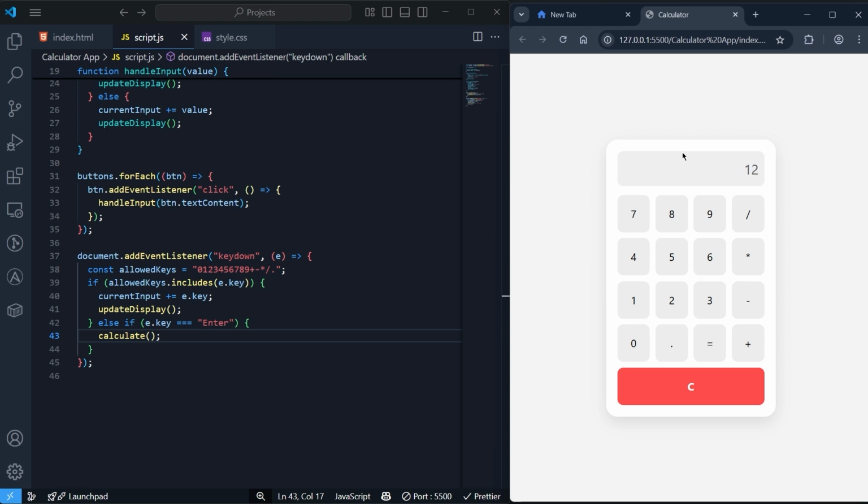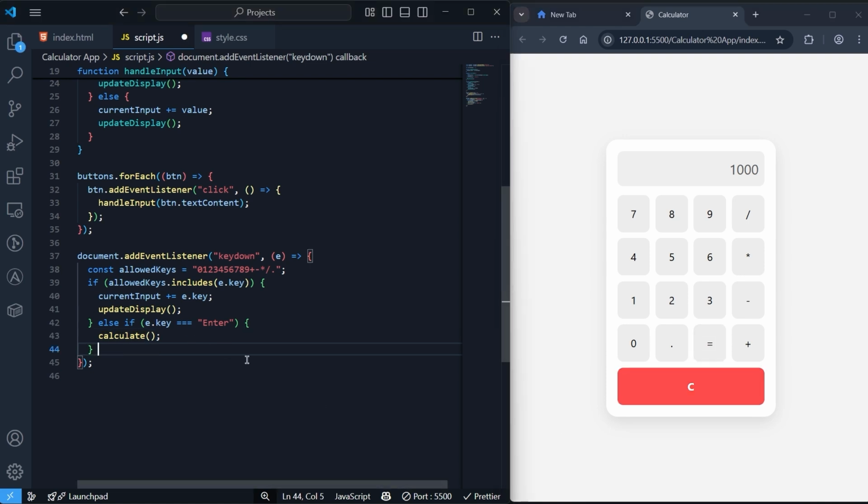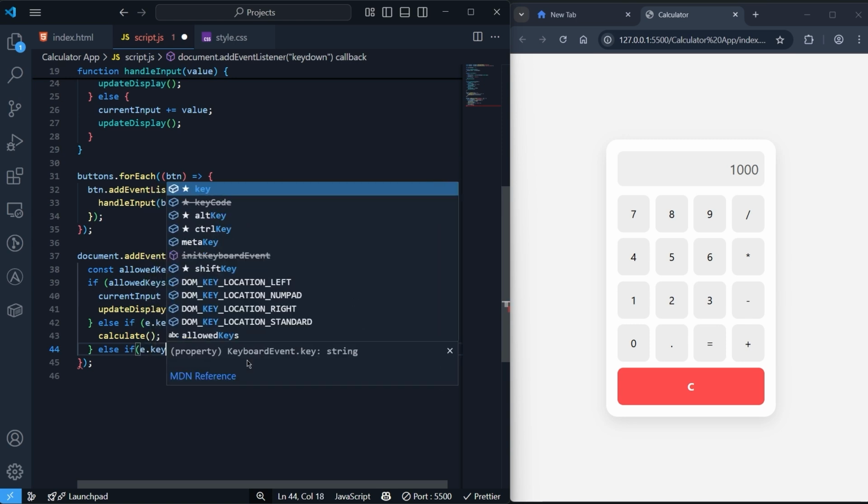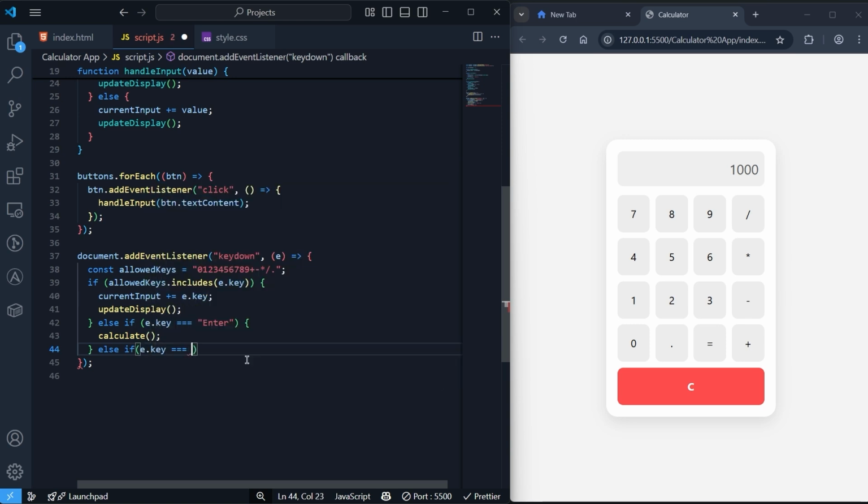It's working pretty fine, but there is still one issue. What if you typed 100 by mistake, or 1000, but you need 100? Now if you press the backspace, it will not work, right? So we have to do that. So let's do that. Else if e dot key equals Backspace. Then what will happen?